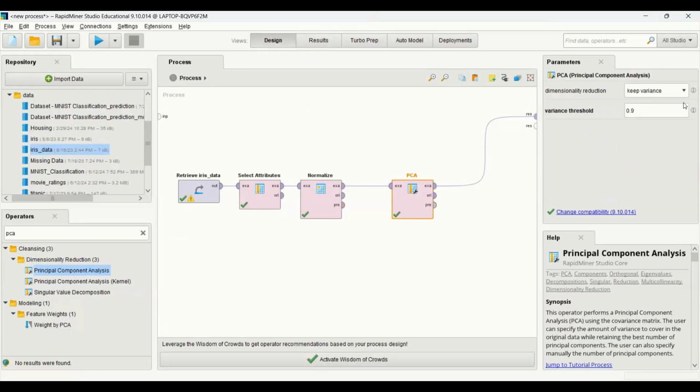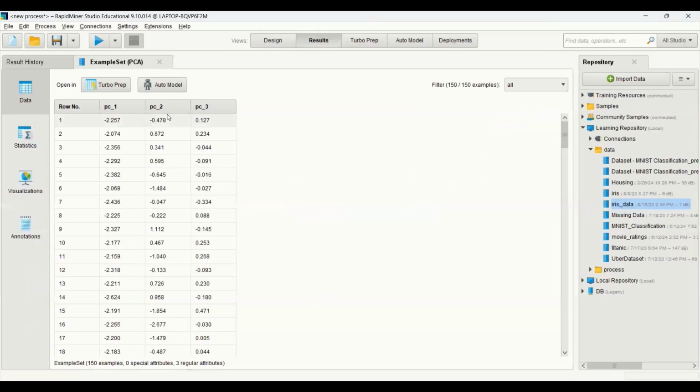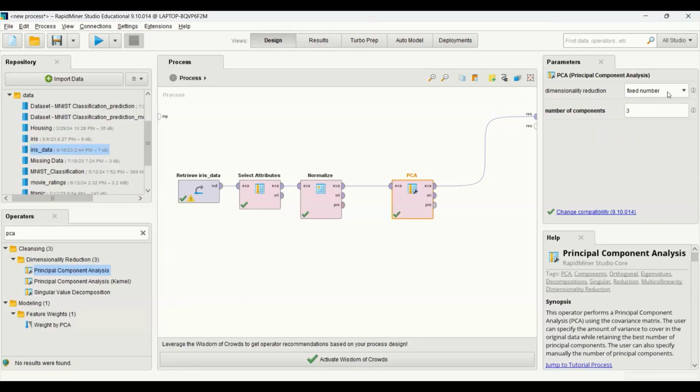Another option is to use a fixed number, where you need to choose the number of components you want to use. Let's pick, for example, 3. And if I run it, then I will have 3 principal components. Let's go back to the none option and connect this to the output as well to see the cumulative variance.